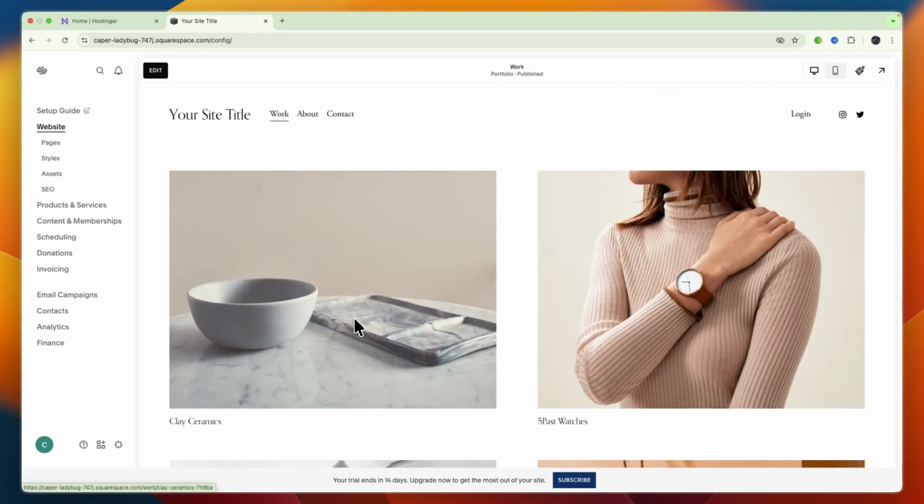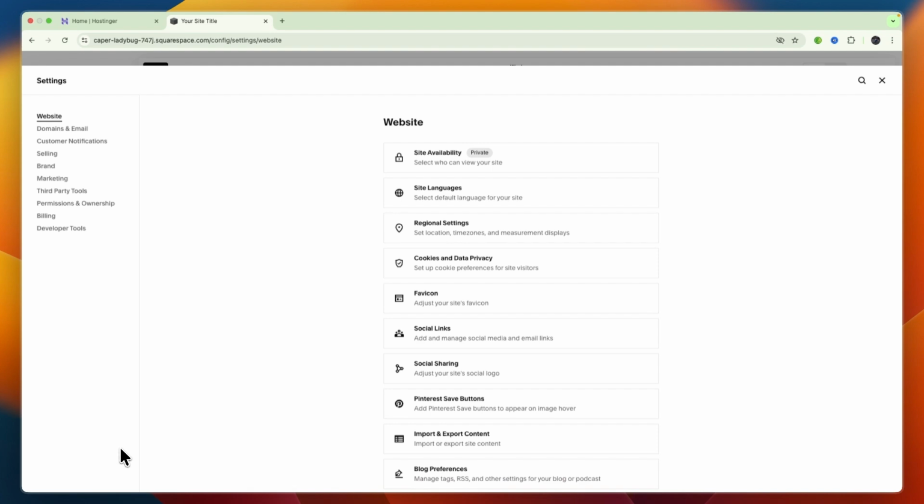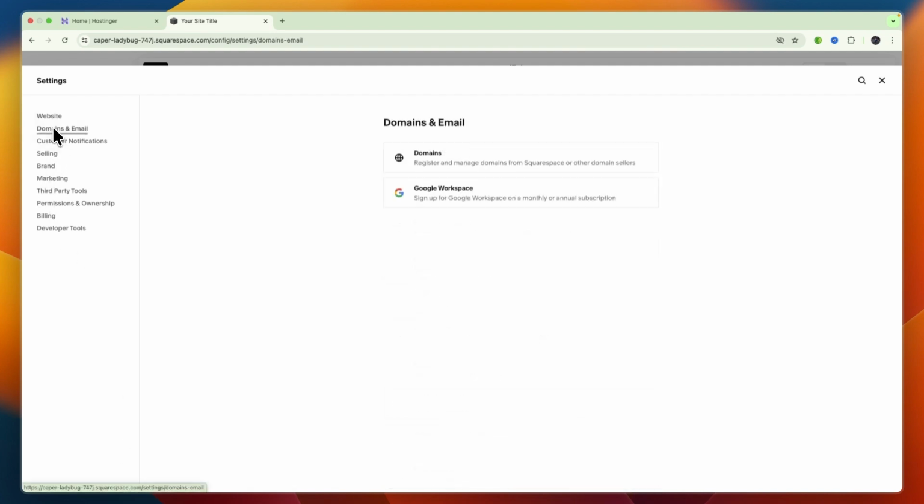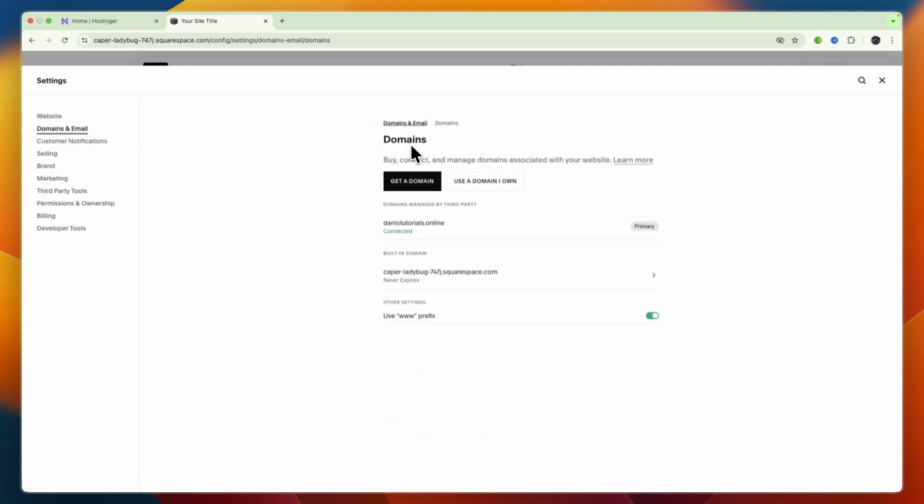So first what you want to do is open up Squarespace, and on Squarespace you want to go to the settings icon right here in the left menu, and from there go to domains and email. From there go to domains and click on use a domain I own.